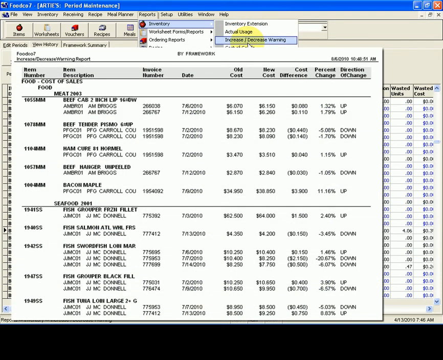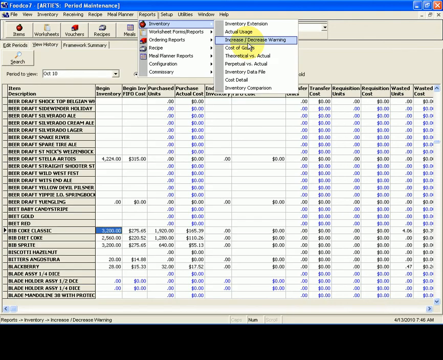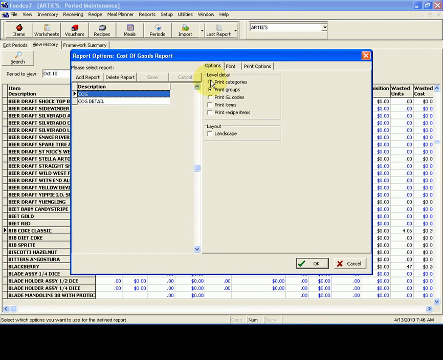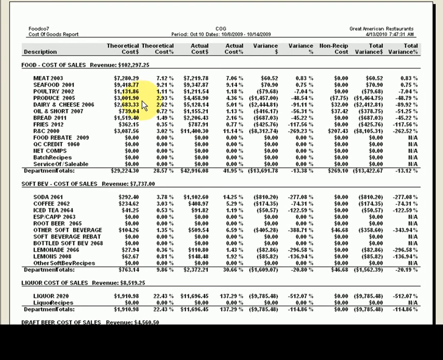We have an increase-decrease warning report, which will give you a notification of any items that have gone up or down in price for any date range. The cost of goods report is one of my favorite reports, because if you're running a tight ship, it gives you an overall analysis of what's going on: what your theoretical usage was in dollars, and then what your actual cost was, and gives you the percentages. Then it tells you the variances and any non-recipe item costs associated and total variance.